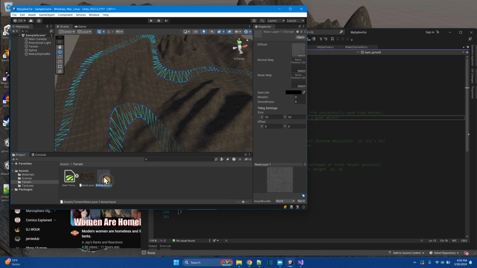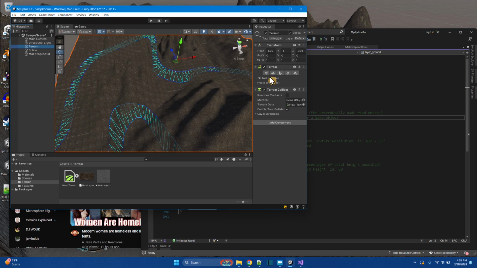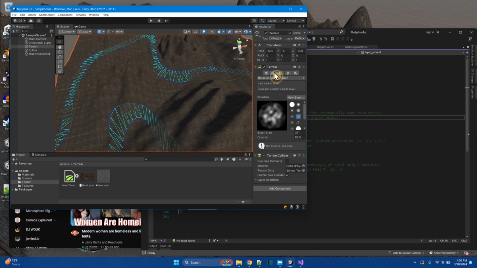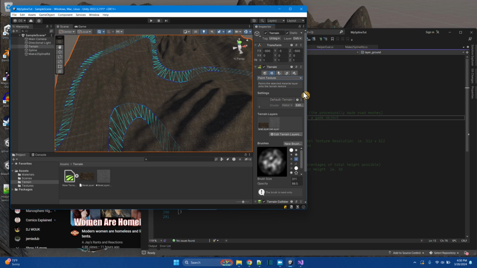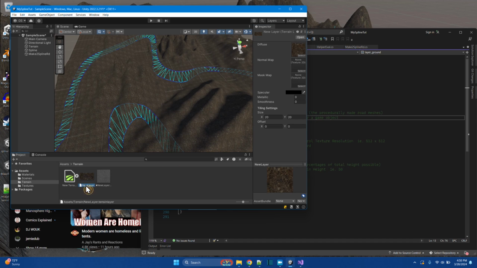See? To this one. And on the terrain, we have 2 layers. If we go to the paint texture thing, we have 2 layers, you see? You have the dirt and the asphalt. And just for naming sake, I'm going to rename these dirt and asphalt. I don't even know if I'm spelling that right. Asphalt. And the name of this terrain is the terrain for sample scene, but I'll just name it terrain.